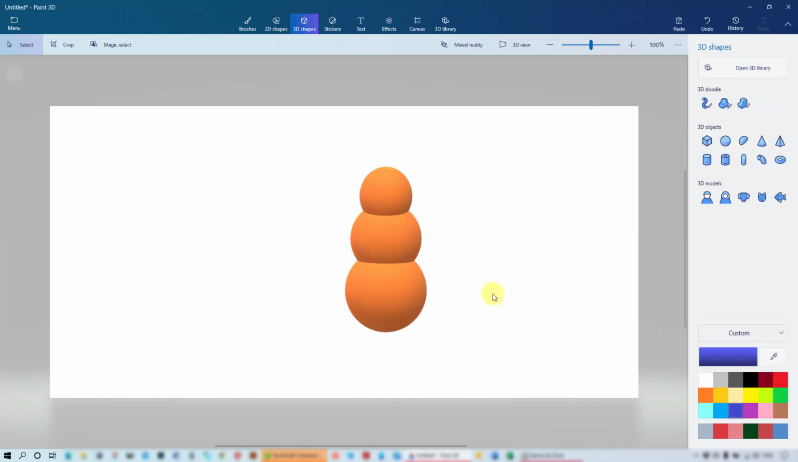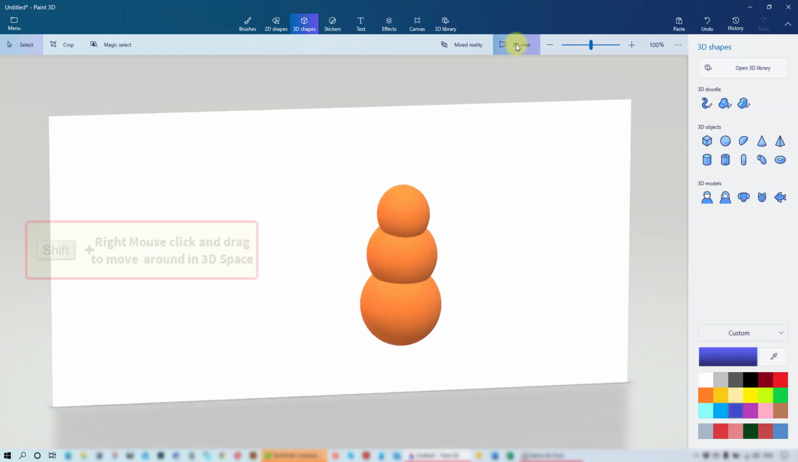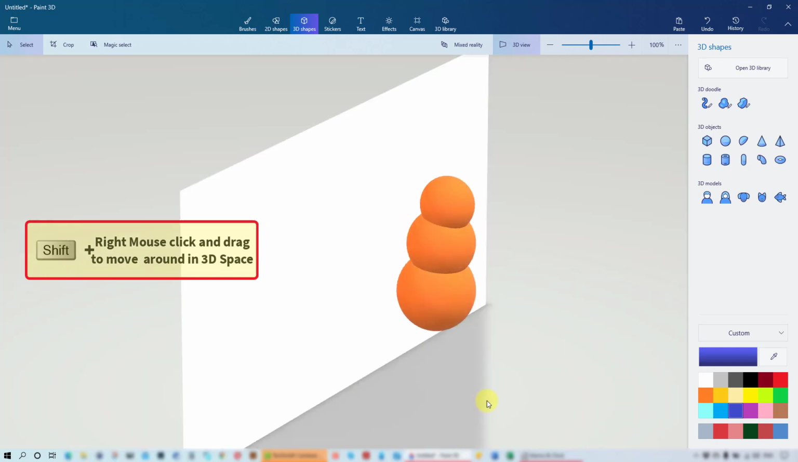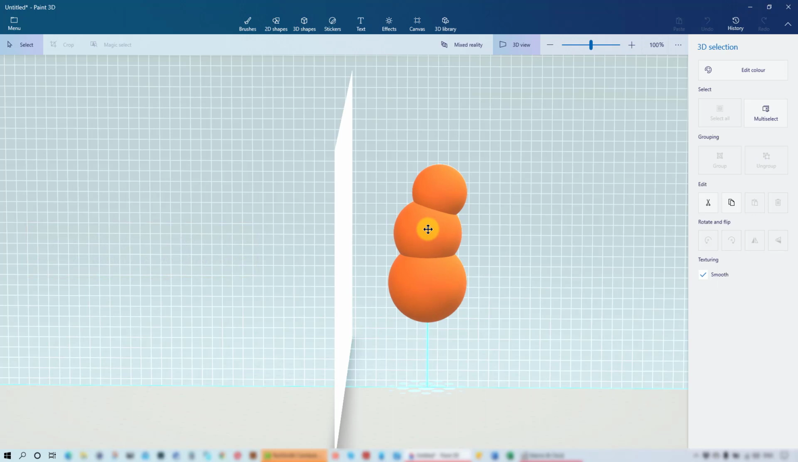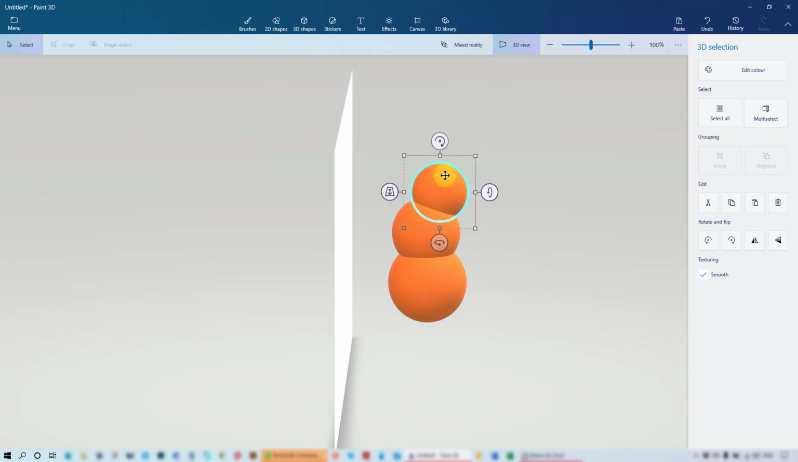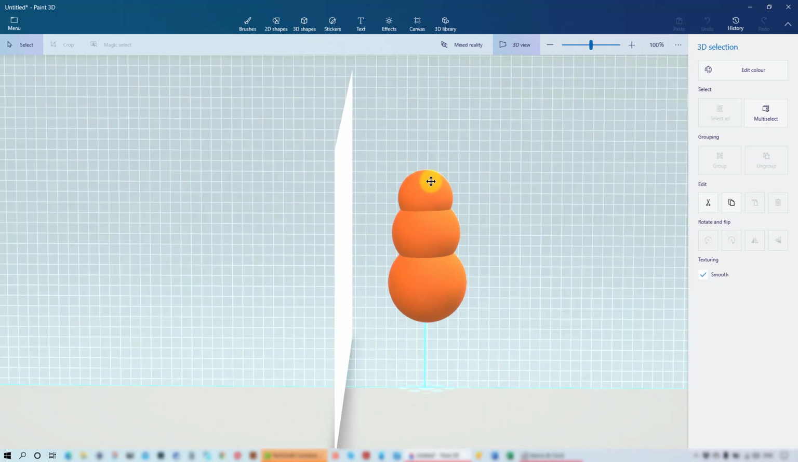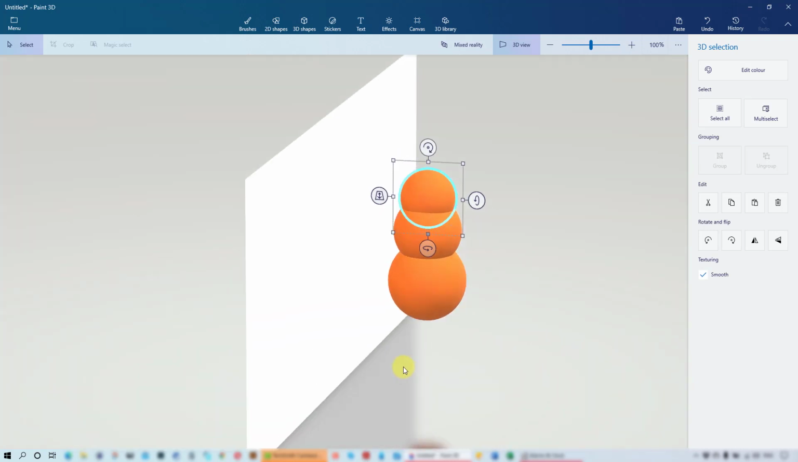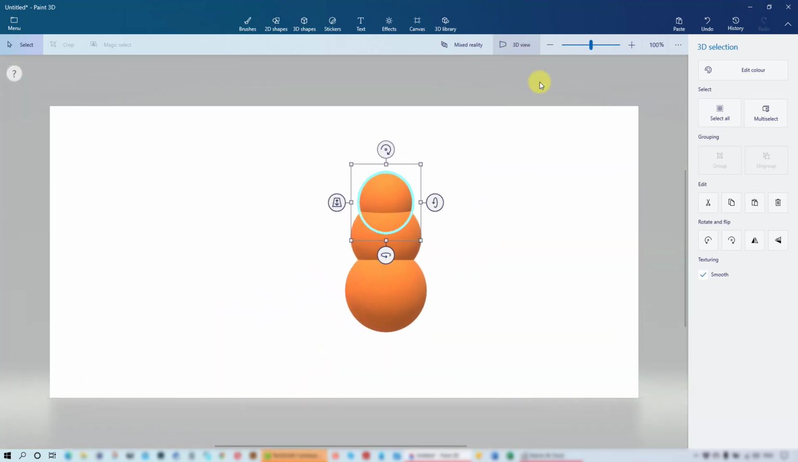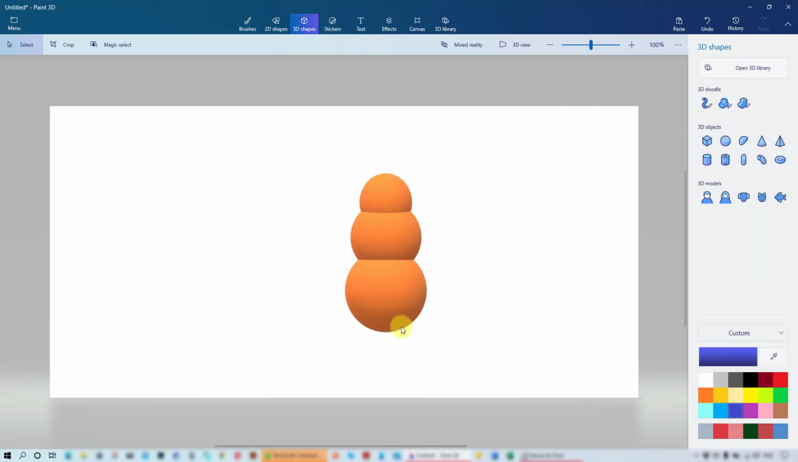View your creation using the 3D view and right mouse click and drag to navigate around the object. Make the necessary adjustments and then click on 3D view to go back to the standard view.